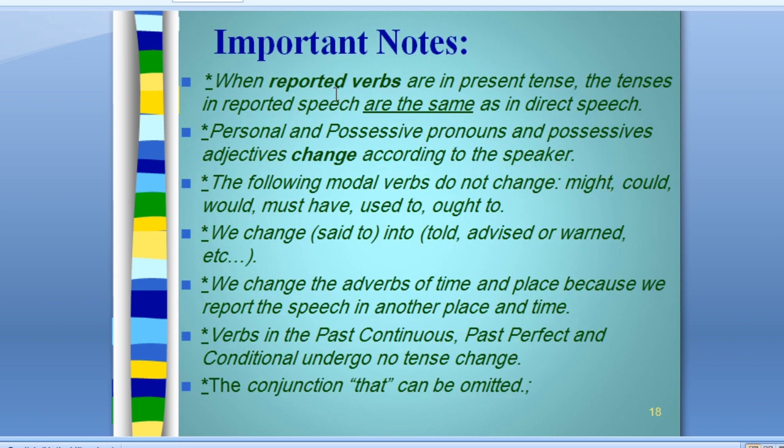Important notes. When reported verbs are in the present tense, the tenses in reported speech are the same as in direct speech. Personal and possessive pronouns and possessive adjectives change according to the speaker. The following modal verbs do not change: might, could, would, must, have to, used to, ought to. We change said to into told, advised, or warned, etc. We change the adverbs of time and place because we report the speech in another place and time. Verbs in the past continuous, past perfect, and conditional undergo no tense change. The conjunction that can be omitted.